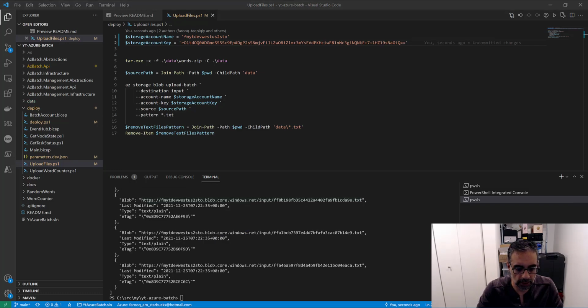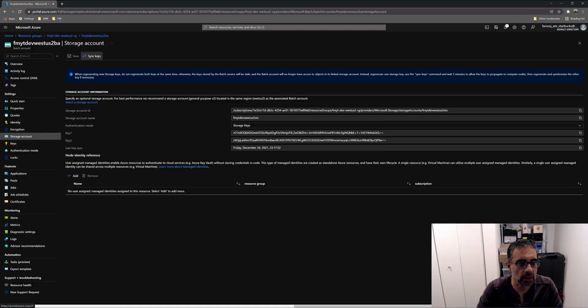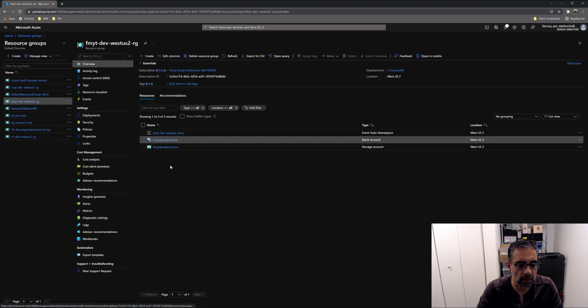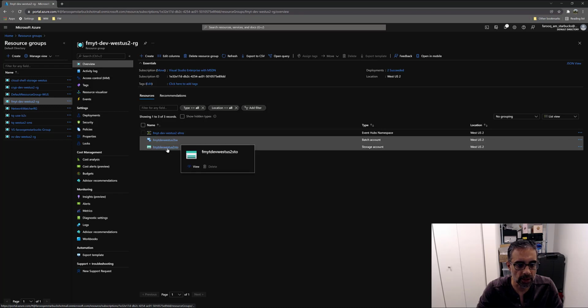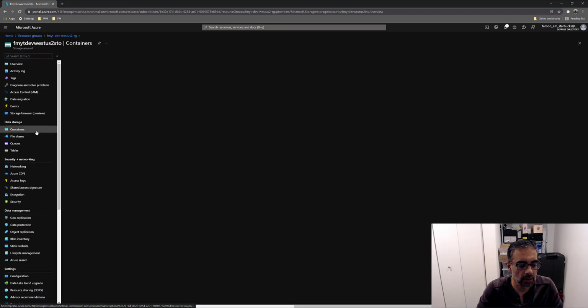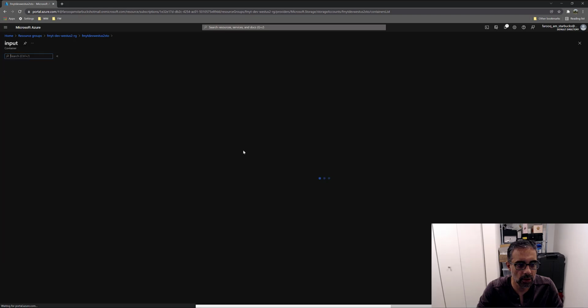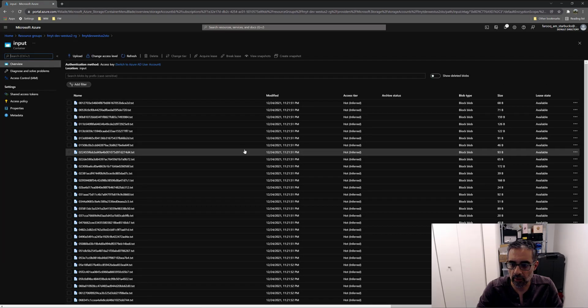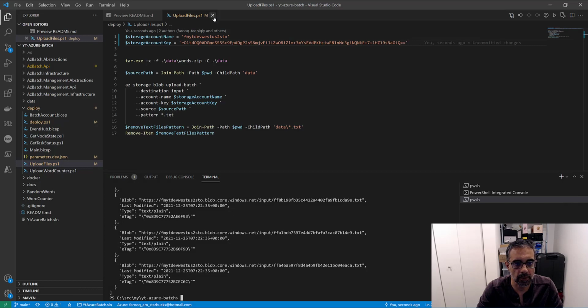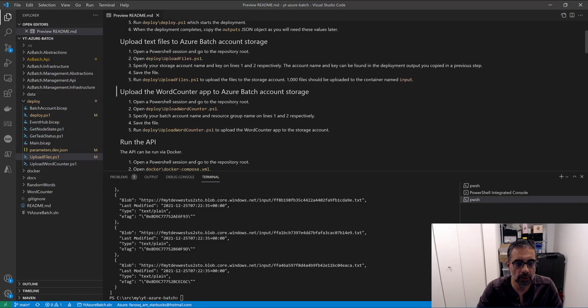All right, the files have been uploaded. So let's verify that by checking the container in the portal. So I'll go to my storage account, containers, and input. And yes, we can see we have our files there, so that's good. Okay, next step. Upload the word counter app to Azure Batch account storage.